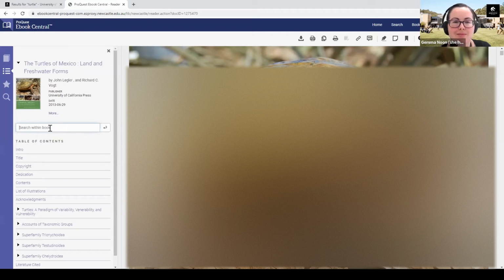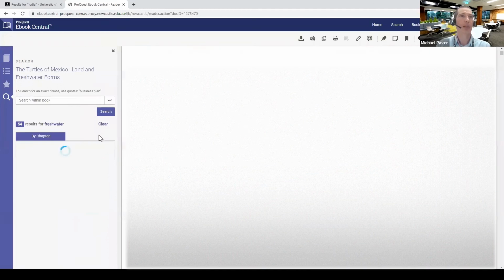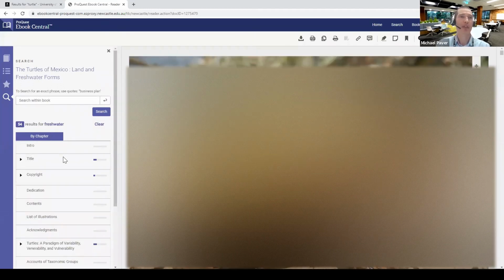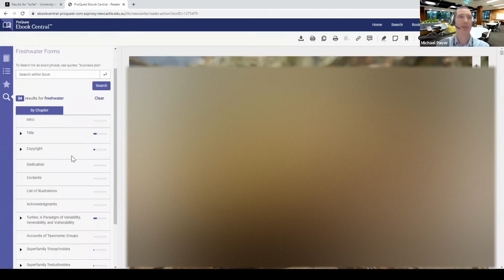We've got this book here, The Turtles of Mexico, Land and Freshwater Forms. If I'm only interested in freshwater turtles, I can put that in as a keyword and search through the whole book to see where that word occurs. And not only do I get the different results, but it shows me which chapters those results are appearing in.